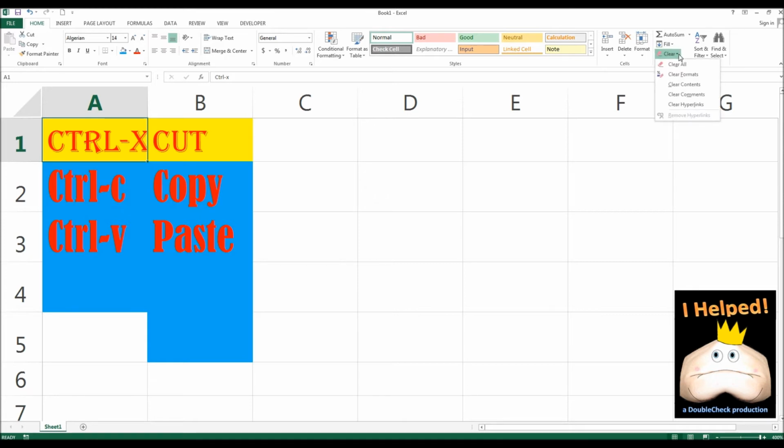I'm going to click on the drop down and it says clear all, clear formats, contents, comments, and hyperlinks. In this case, I'm only interested in the formats because I don't want to actually get rid of the data. And if you notice, it brings it back to a standard. The standard is Calibri with the font size of 11.